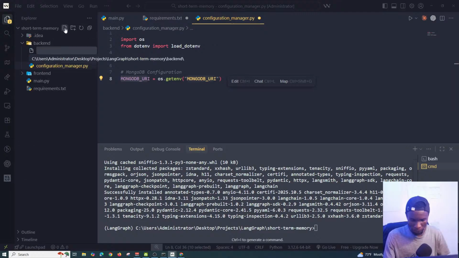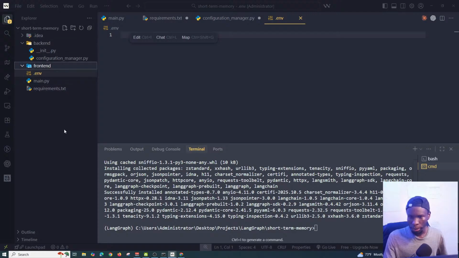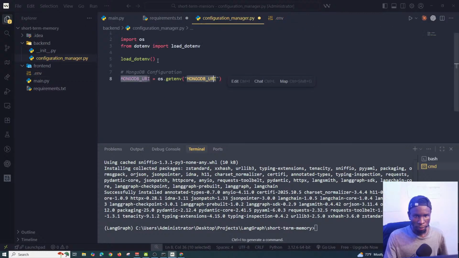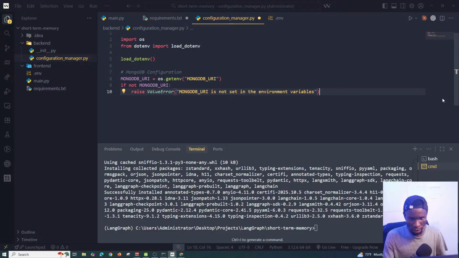So again, we need to create the .env file under the short term folder. Under the .env file, we can then set up our MongoDB URI and all that. So let's finish up with this one. MongoDB URI. Then we can set a conditional statement so that if not MongoDB URI, then we raise an error: MongoDB URI is not set in the environment variables.